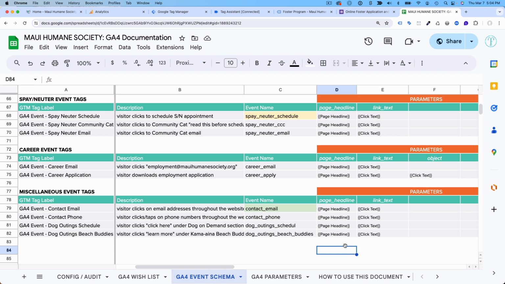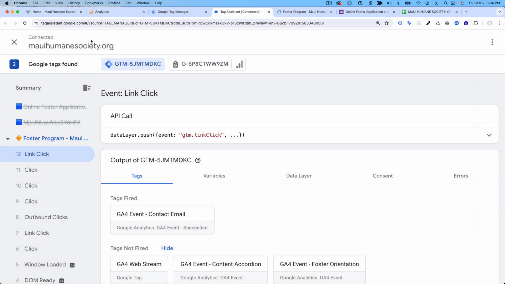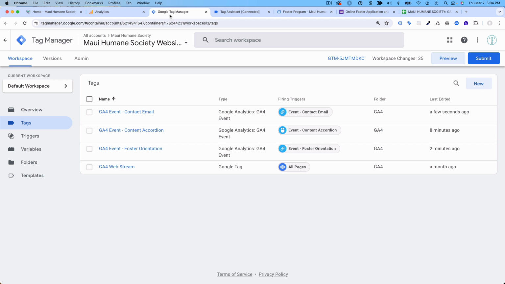So imagine creating a report. I want to see how many people clicked to contact us via email. And oh, by the way, who are they trying to email? Was it the donate folks, the foster folks, or the volunteer folks? We can find out. Or was it the info at folks? All right. So there we go. Okay, so at this point, I've got some in here and I can publish. I feel good about these. I'm ready to go. And I can submit this.